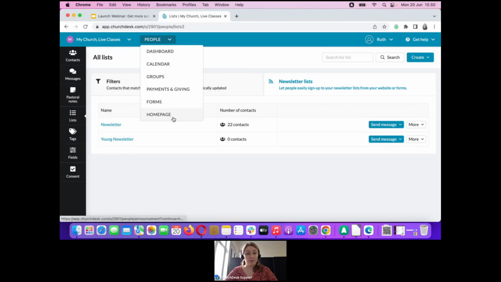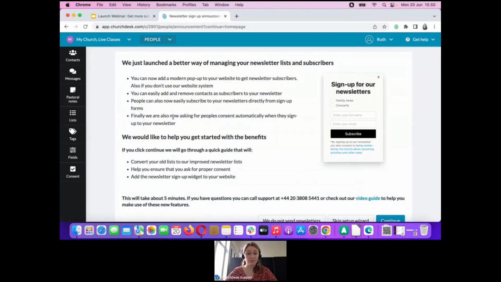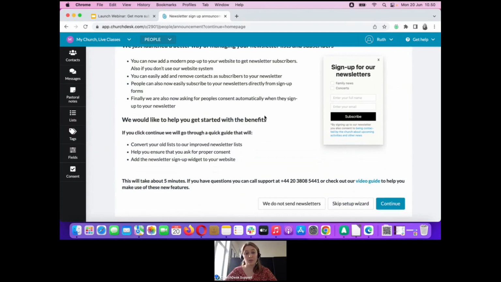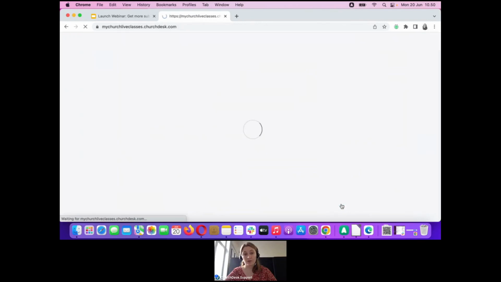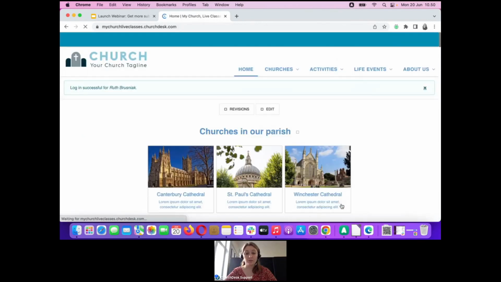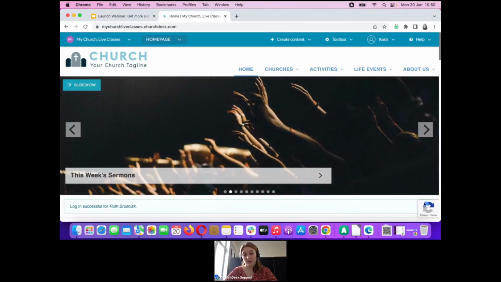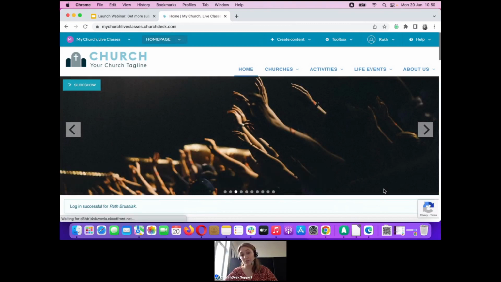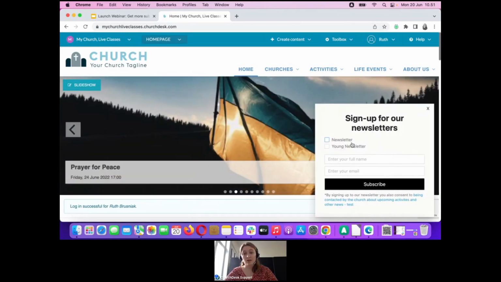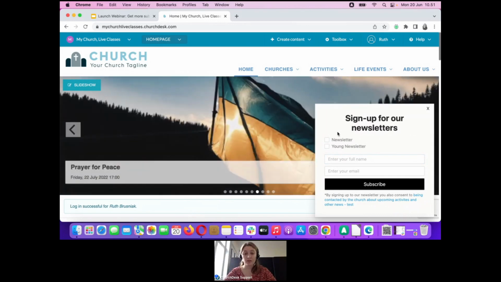So I am now going to go to the home page, which would also give you the setup wizard again, which I am going to skip for now. And this is still looking the same as before. And now the newsletter widget, after a few seconds, is moving in from the side, and you can choose to sign up for them. I'm going to do that so you see how easy it is.